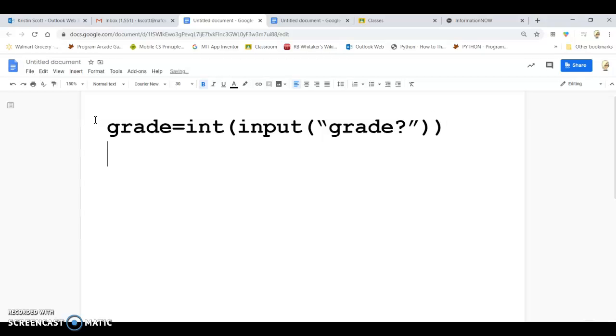I'm going to cast it as an int. So we're going to assume that if they got 75%, they're going to put in a 75, or if they got 100%, they'll put in 100, that sort of thing. Okay, just for simplicity's sake. All right, so we're going to check to see if grade is greater than or equal to 60. So we're going to check to see if it's a passing grade. So if grade is greater than or equal to 60, then we're going to print you pass.